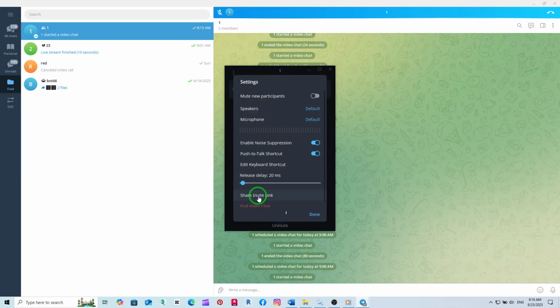With these simple steps, you can share your group video chat invite link quickly on Telegram for PC, ensuring everyone you want can join the conversation effortlessly. Give it a try and enjoy your group video chats on Telegram with ease.